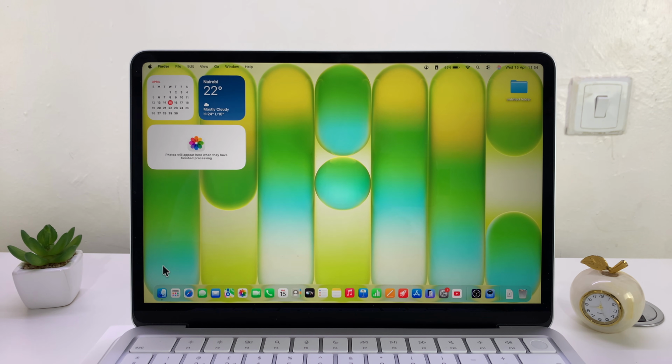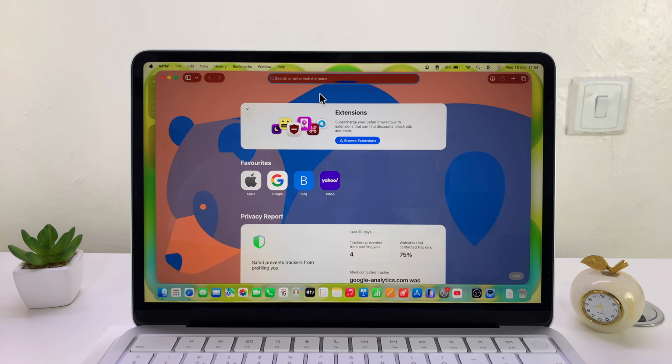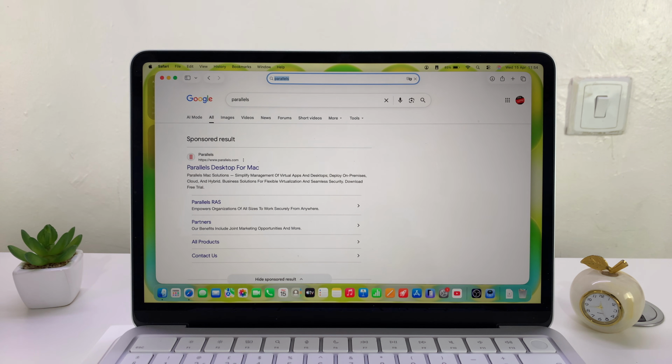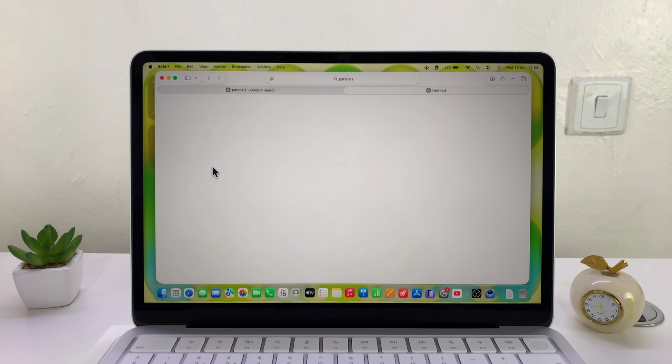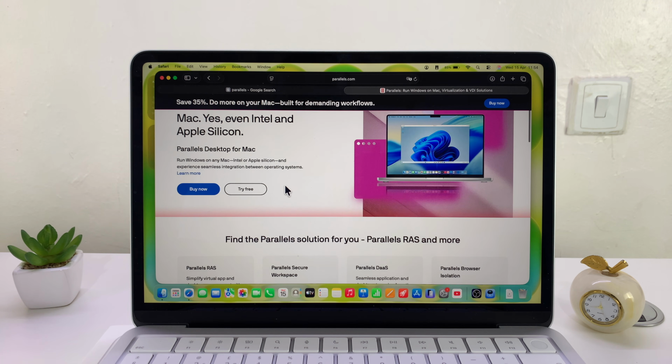So the first thing you need to do is go to your favorite browser and look for Parallels. All right, so let's find Parallels. Just search that, and this is the official Parallels website. This is it. Okay, so of course this is a paid app.